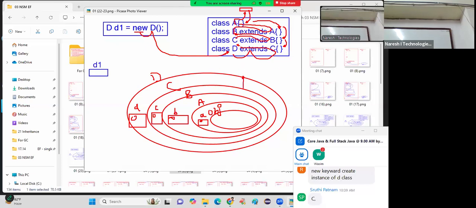First, from top to bottom memory is allocated. Next, from subclass to superclass memory regions are created. From superclass to subclass non-static variables memory is allocated. Tell me, new keyword's job is completed. Control comes back to the new keyword. Then what will the new keyword do?